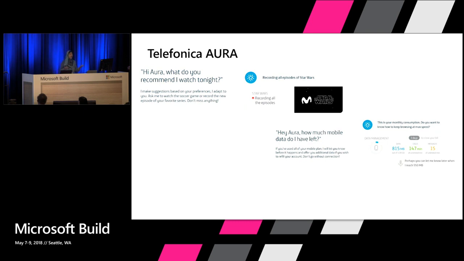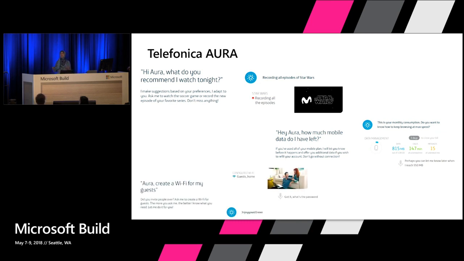Questions like, hey Aura, how much mobile data am I left with? So it's answering questions that are very relevant to you as a user of Telefonica, as well as maybe creating a Wi-Fi for my guests. So it helps you with both task completion, as you can see, it enables Wi-Fi for you, which is a task that Aura is completing on your behalf, versus answering some questions. You can see that this kind of virtual assistant has been built on top of the Microsoft Bot Framework, as well as language understanding, Dispatch, and QnA Maker.